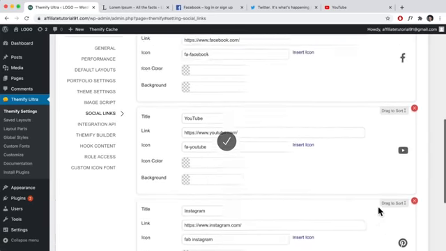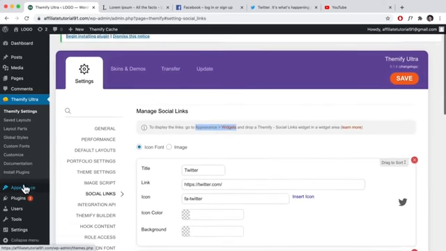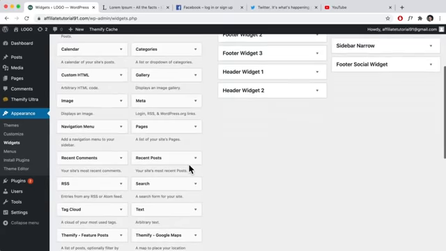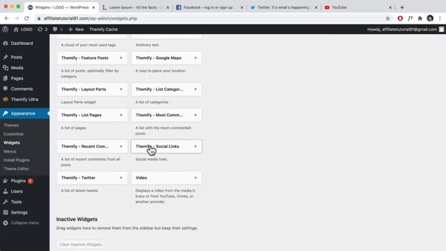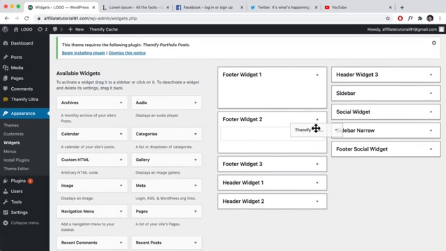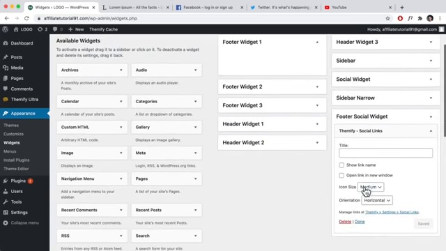And now before we actually exit out of here, we need to actually display it. So we need to go to appearance and widgets. And then what we need to do is look for Themify social links over here. So we can drop this widget onto any widget area over here. So we're going to drop it on the footer social widget section. Okay. And then we're going to open link in a new window. Okay. So generally I like to open links in a new window if it's an external link, a link that is not on your website. Okay. Because you want people to stick on your website.